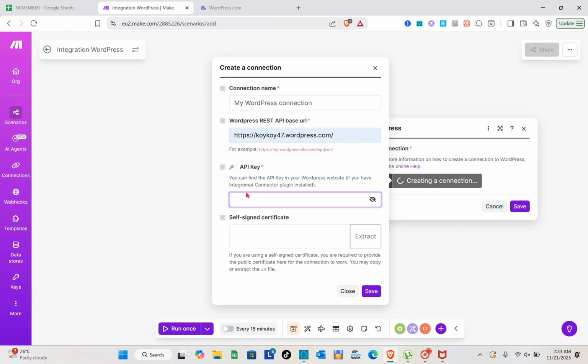Okay, so after adding the API key right here, if you're using a self-signed certificate, you're required to provide a public certificate here for the connection to work, and you may copy or extract the .crt file right here. And then after that, you just have to save your changes, and then confirm your actions. Okay, so that's it for this video.